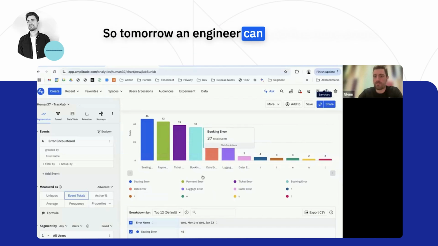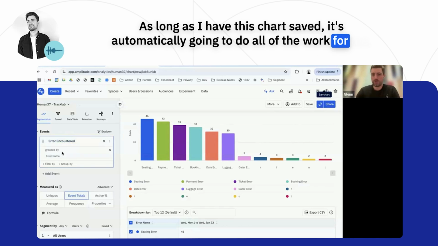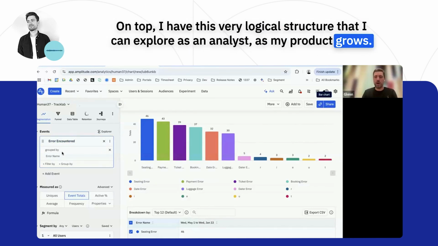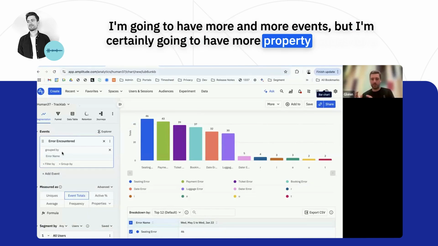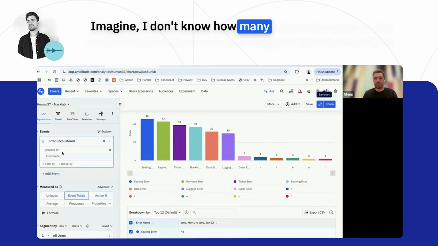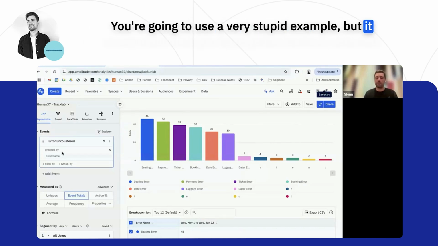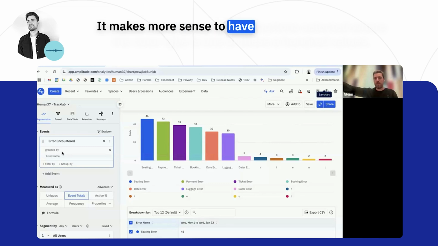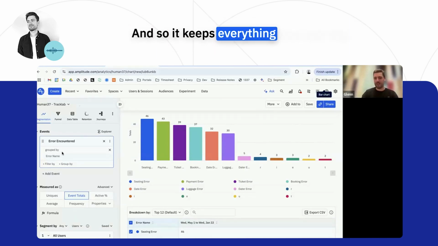So tomorrow, an engineer can add 5 more errors. As long as I have this chart saved, it's automatically going to do all of the work for me. On top, I have this very logical structure that I can explore as an analyst. As my product grows, I'm going to have more events, but I'm certainly going to have more property values for a specific property, which allows me to analyze it further. Imagine, I don't know how many colors designers use, but imagine there's 100. I'm going to use a very stupid example, but it could mean that you have yellow button selected times 100 because there's 100 colors. It makes more sense to have button selected where the color type is one of these 100 values. And so it keeps everything nice and tidy.